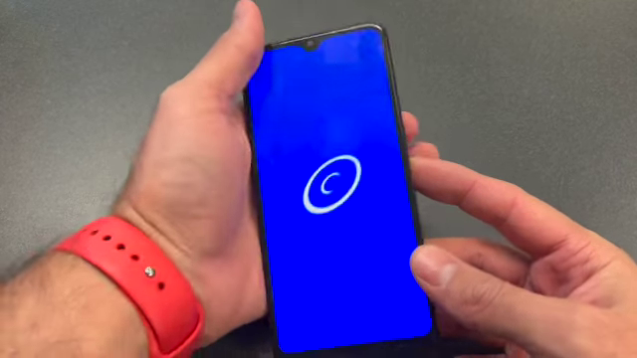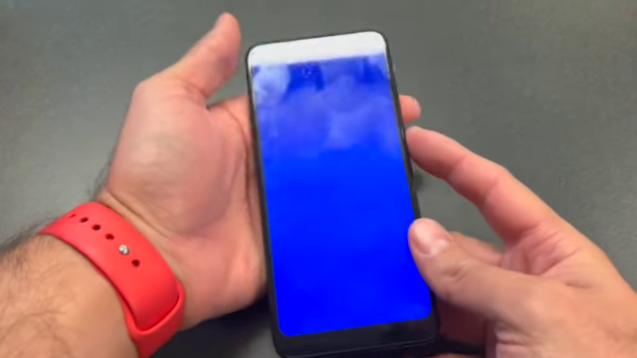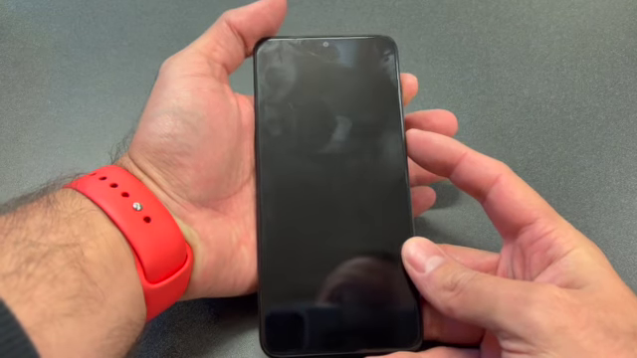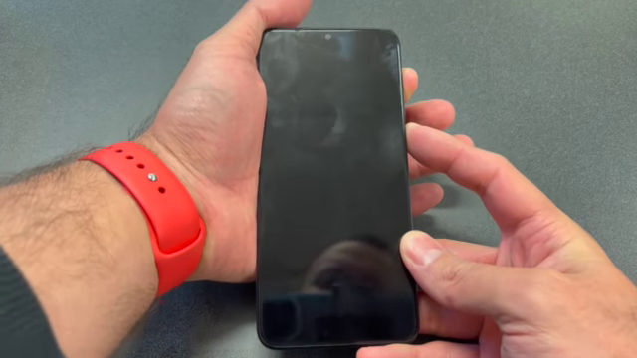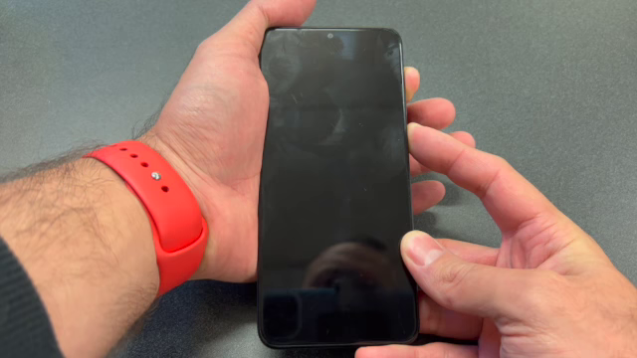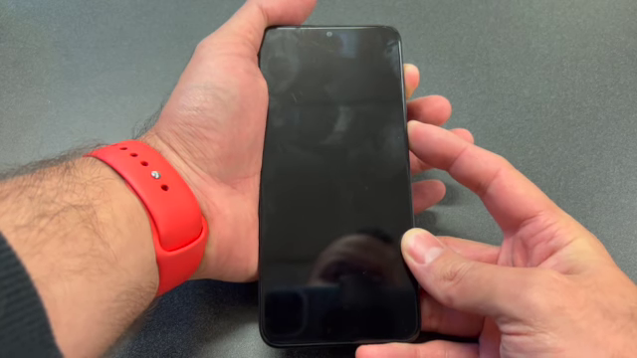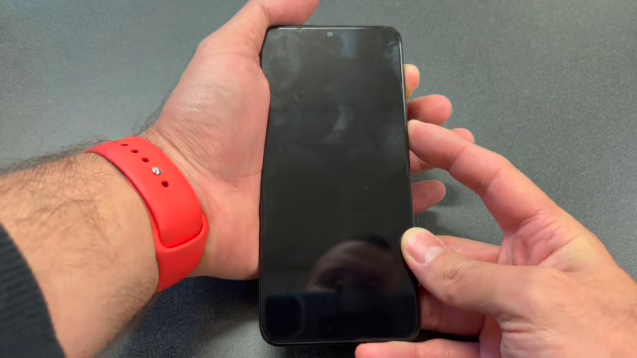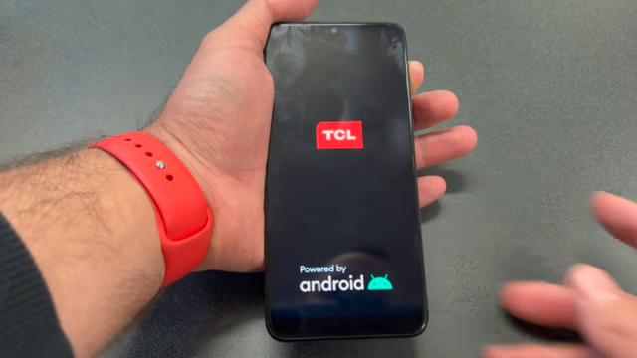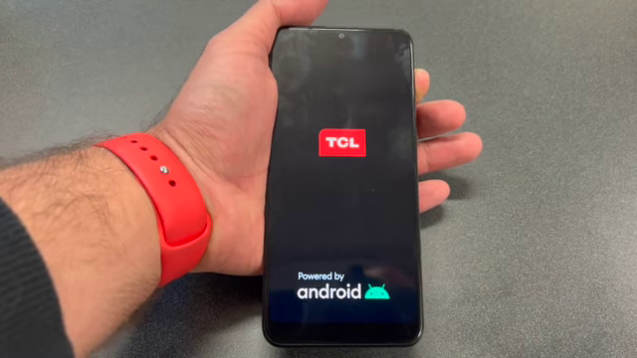Once it powers off, locate the volume up and the power button. You need to press both and hold. Once the phone turns on, release the power button. Continue holding the volume up.